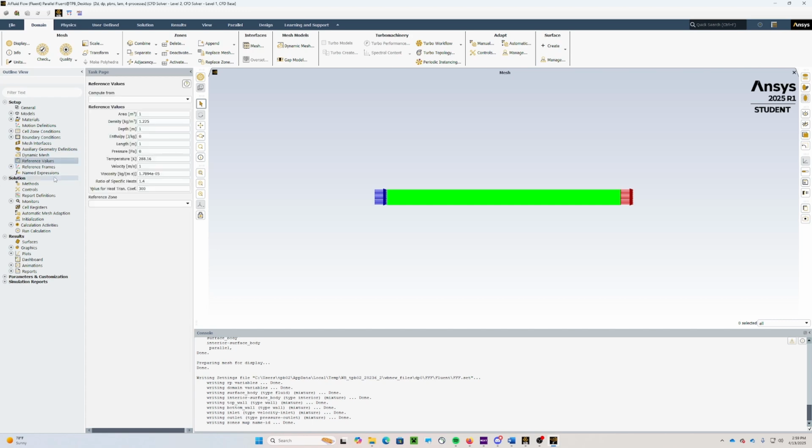Double click on reference values, however. You are going to compute from the inlet. And this is another place where you can go and change some of your values. So if you want to change your density or temperature, the viscosity, velocity, anything like that, you can do it also from these reference values, instead of having to go back through materials or model or boundary conditions, all sorts of stuff like that. So this is all looking good.